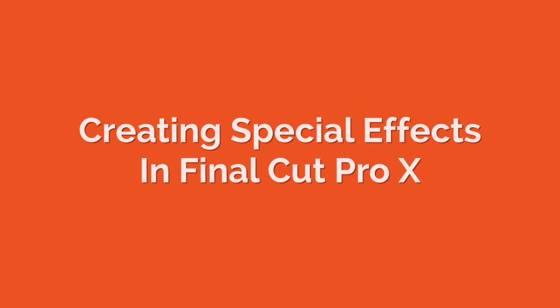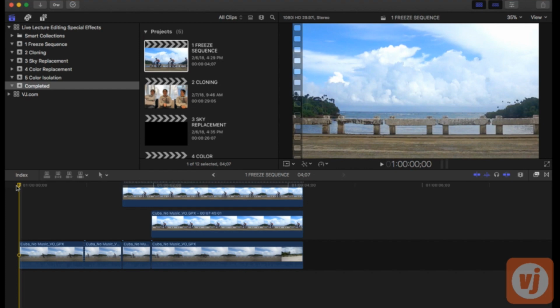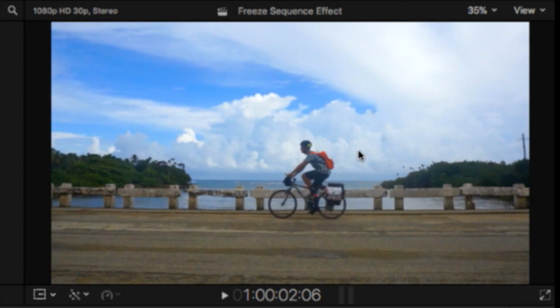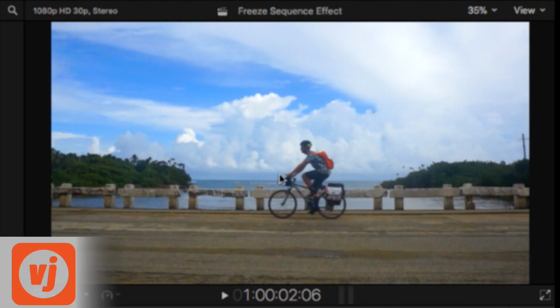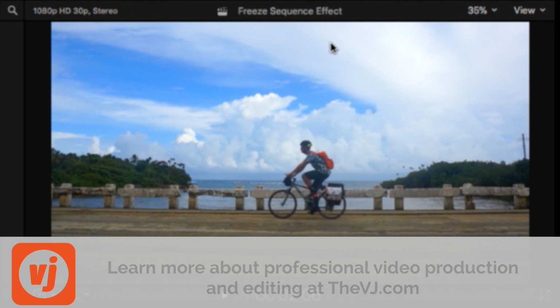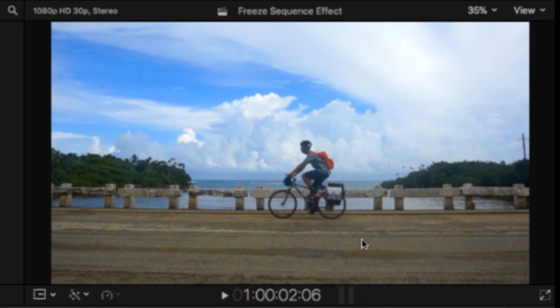So let's get started. This first one we're going to take a look at, it's a freeze frame sequence, so looks pretty cool. This requires a very specific kind of shot. So what it requires is that the subject in the foreground be darker than the background, almost silhouette.